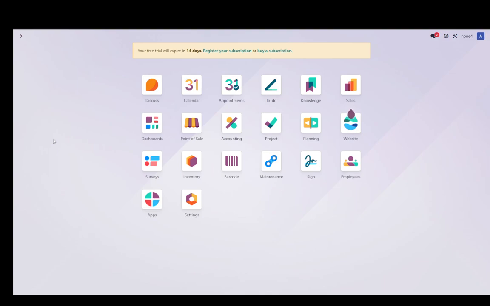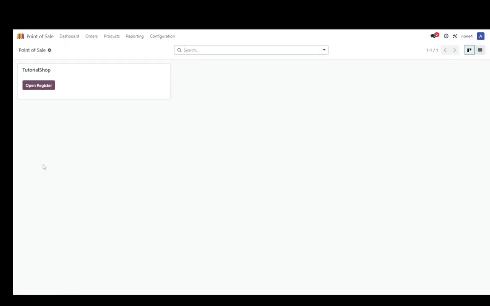You can install it through the apps menu if you haven't already, but it is also one of the modules which you can select while creating your database. So once you have it, just click on it, and here you'll see your points of sale. I have one open, and you can see them on the dashboard. You also have your orders, which you can manage from here, your products, reporting, configuration.